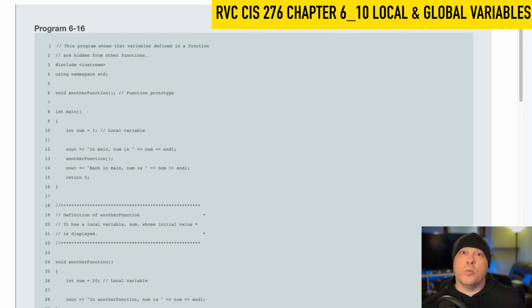So we need to add in the idea of what is called scope. The scope of the variable num inside of main is the opening and the closing curly braces of main. So that is its scope. The local scope of num that exists inside of another function is only the opening and the closing curly brace inside of another function.